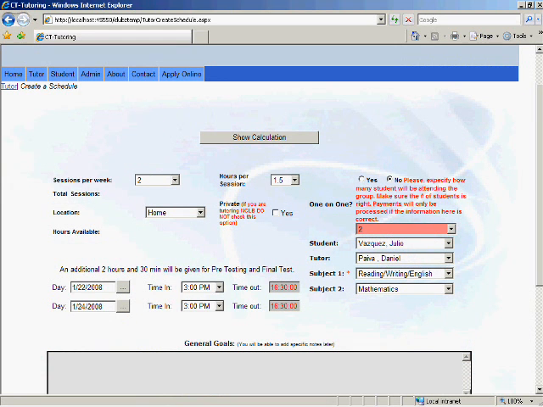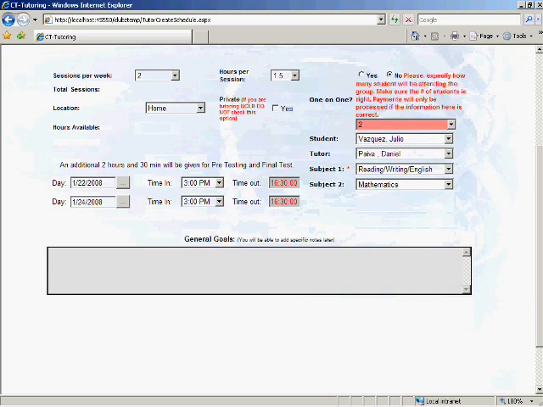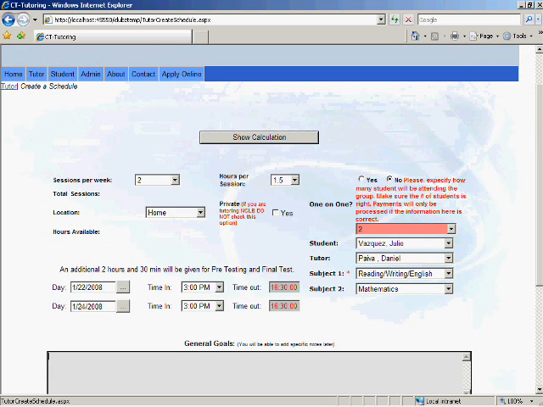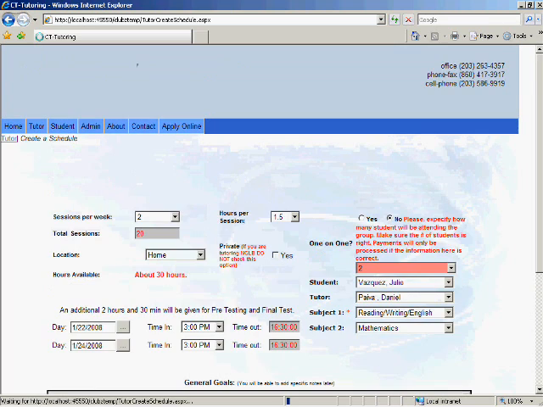Once you have everything done, you go to General Goals. If you have a general goal, you could type now. Now, go to Show Calculation. It doesn't create the schedule. It did not create the schedule yet. Show Calculation gives you a second chance to verify and see if everything looks right.